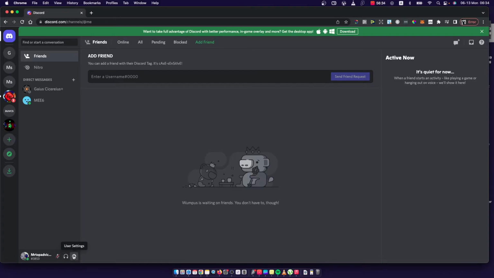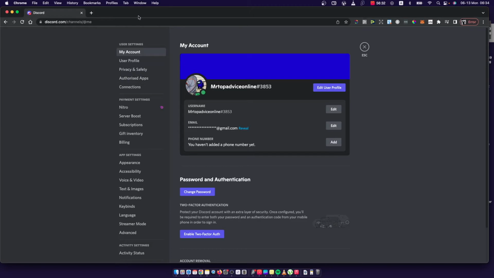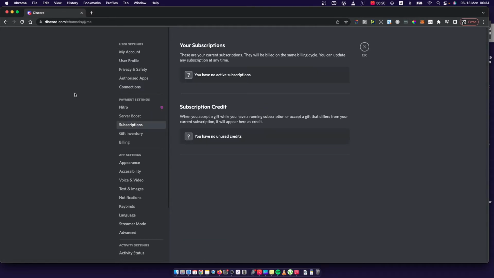So you need to press on it, and then on the left side you should see under the user settings, not connections, subscriptions, under payment settings. And here if you have Discord Nitro, here on the top will be banner, and also on the banner right side it will be cancel button that you need to press in order to cancel Discord Nitro, right?